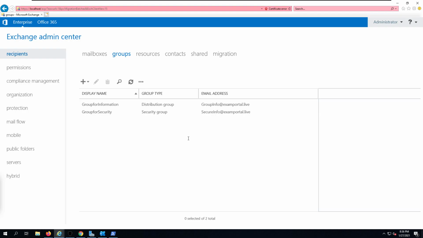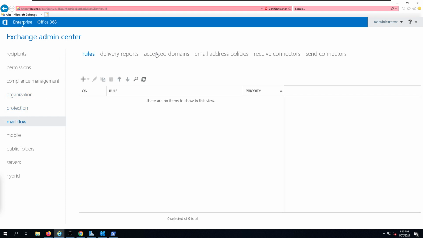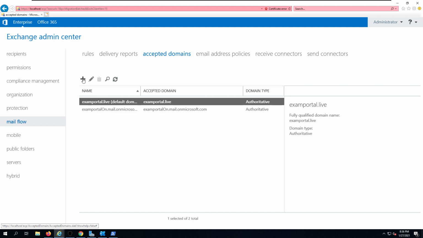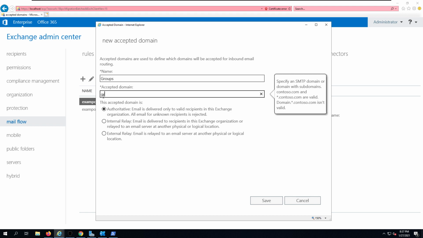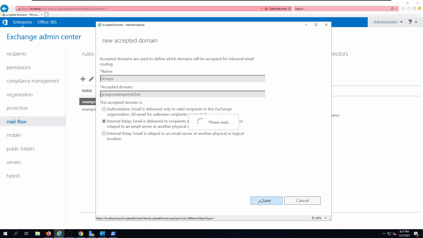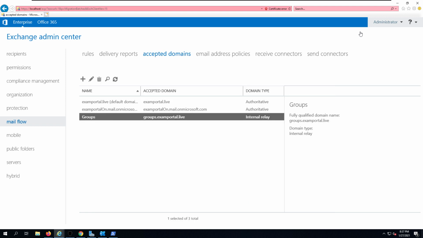Now the next step is to add this group domain as an accepted domain in our on-premises Exchange organization. For that I'm going to log into my Exchange server. Then from Mail flow, go to Accepted domains. There you can add groups.domain.com and give it a name. In the accepted domain, put groups.examportal.live, and in the domain type you can put Internal Relay. So we are done with the accepted domain.